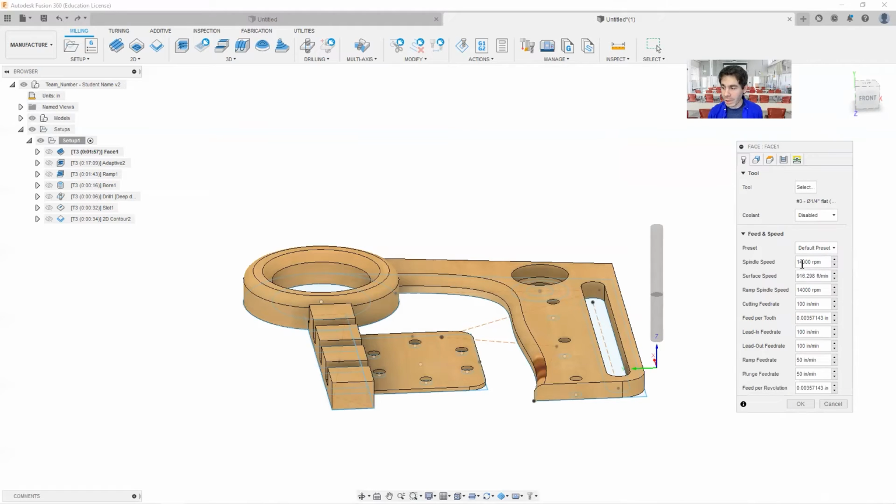Technically speaking, we could change these a little bit. We could increase the RPM and then increase the surface speed accordingly. And as long as we're hovering between, say, 0.03 and 0.04, a little above, we should be good for our feed per tooth for plywood. It's pretty flexible. So don't change any of these speeds and feeds.